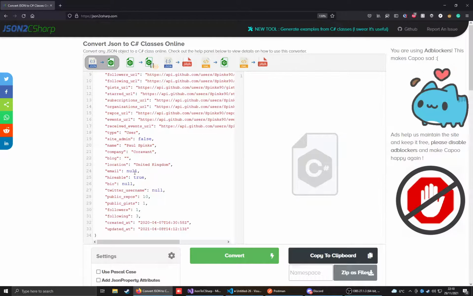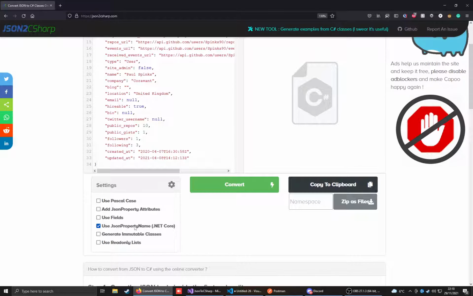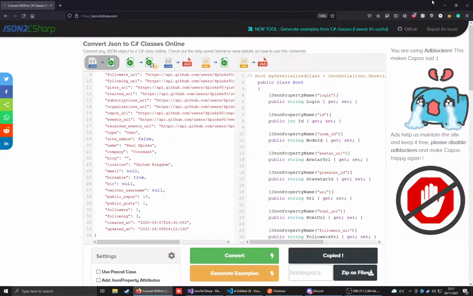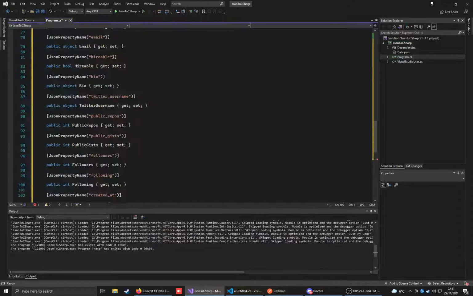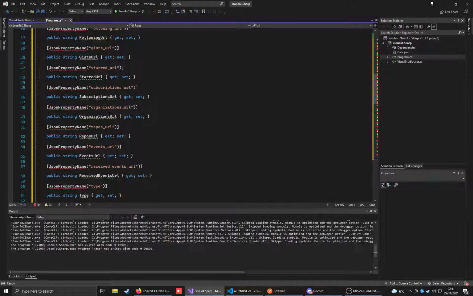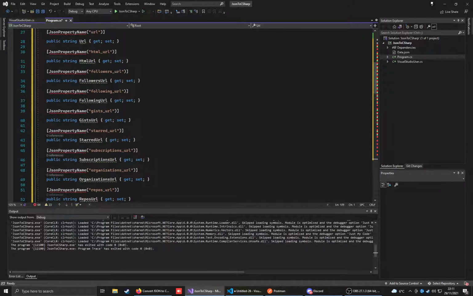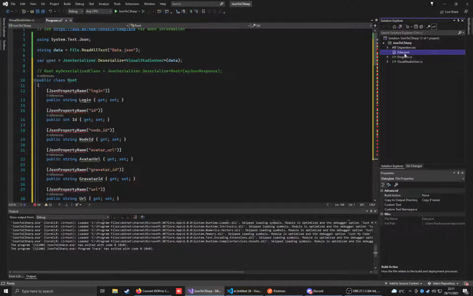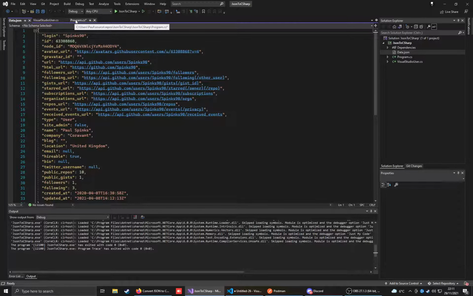So if you paste that in, click on this JSON property name if you're using .NET Core or using .NET, so .NET 5 or 6. If you're using anything older, the .NET Framework, click this JSON property attributes. So click on convert, click copy to clipboard, and you'll notice it's got this JSON property name, and that's just what's actually going to map to in this JSON file here.